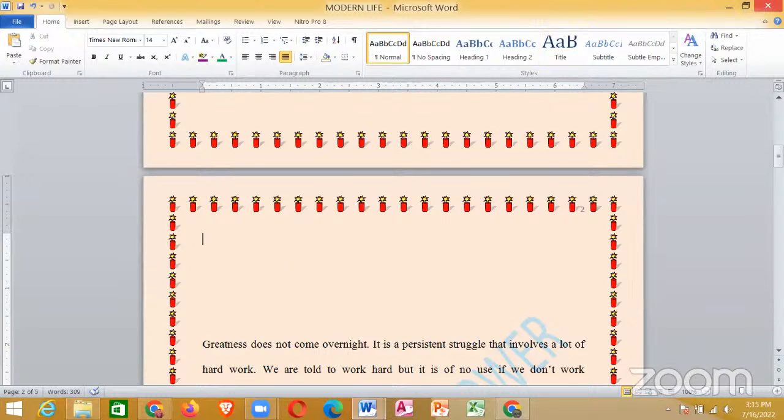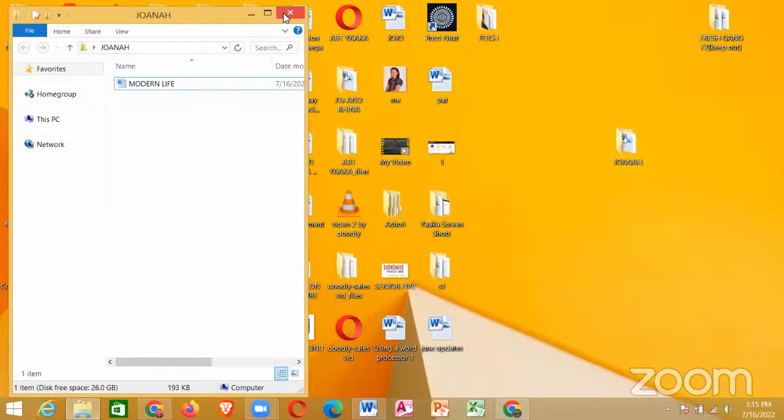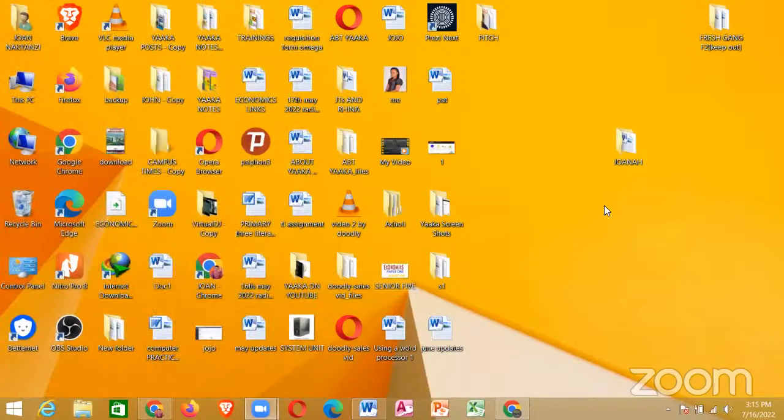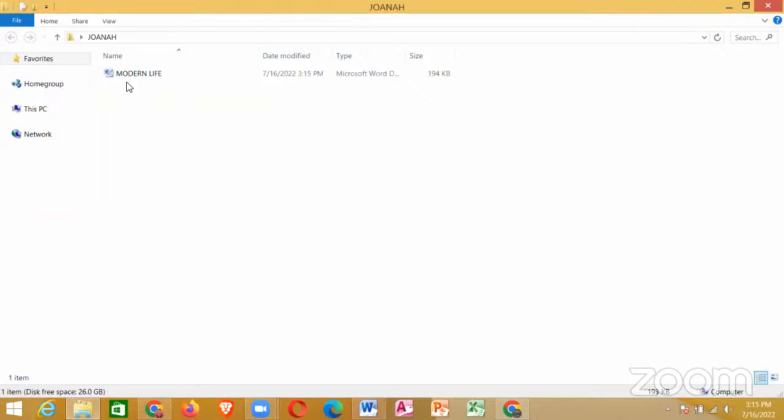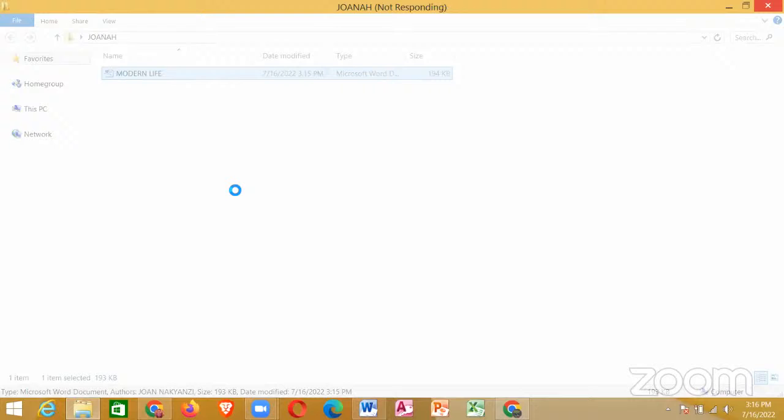If you close your document, if you close everything and then go to the desktop, open your folder, which is here. When you open it, you will find your file right here. And when you open that file, you'll be able to see everything that you put in that file. It's opening.